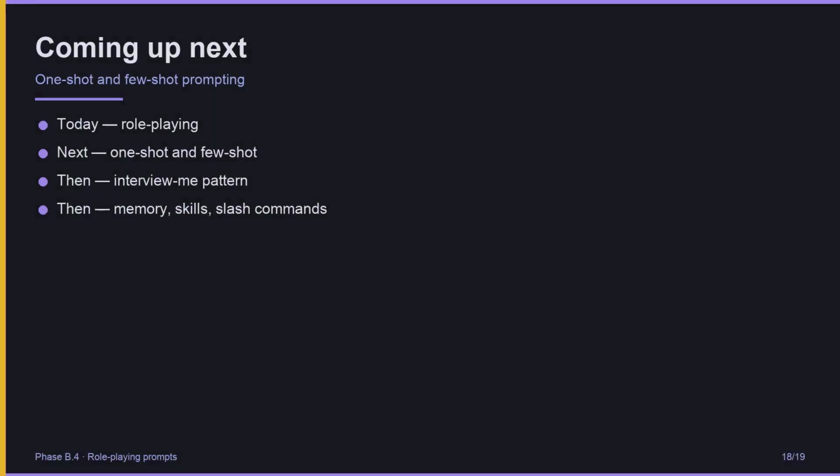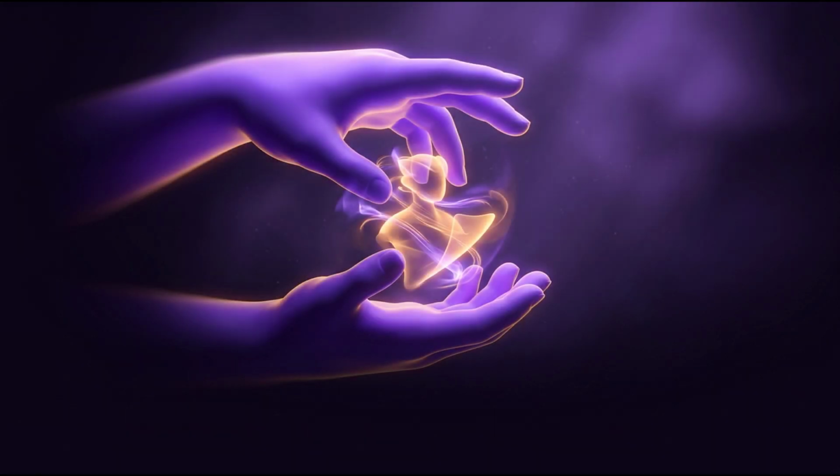Coming up next, one-shot and few-shot prompting. Role-playing biases the answer with a role. One-shot and few-shot bias it with examples. We will see how showing the model 1 or 2 examples of the format you want is often more powerful than describing it. Then we cover interview me, and then memory, skills, and /commands. Roles bias the answer. Pick them deliberately.